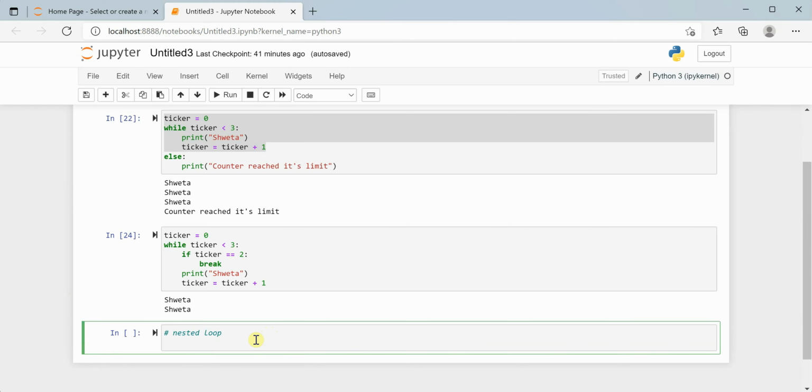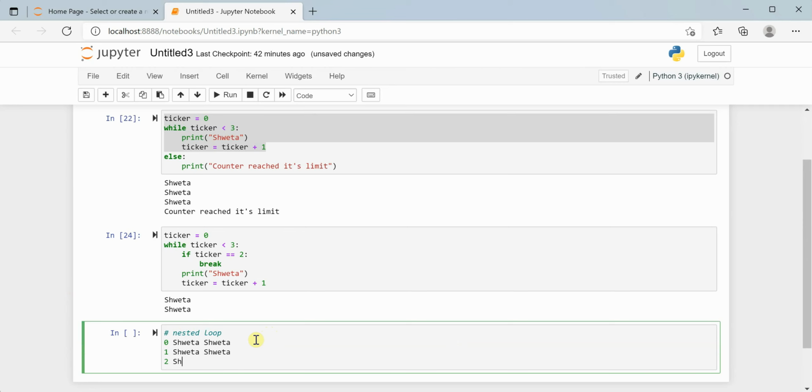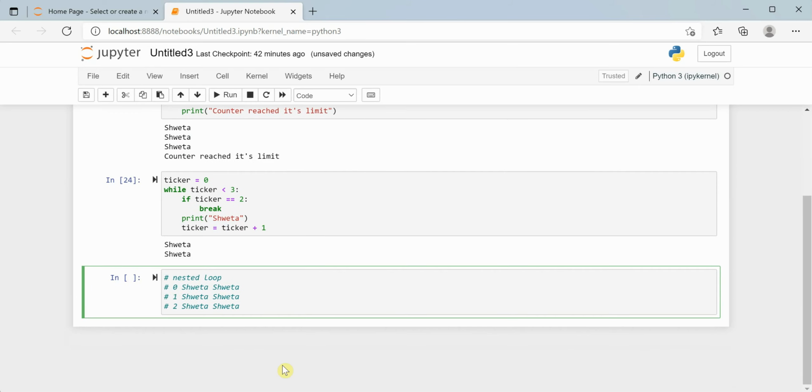Let's say we want to print output something like this. Counter is 1, then again. So let's go till 2. So this is what we are expecting as our output. So I will quickly comment it so that it will not create any problem with our code. Okay, so this is our expected output. How can we achieve this?